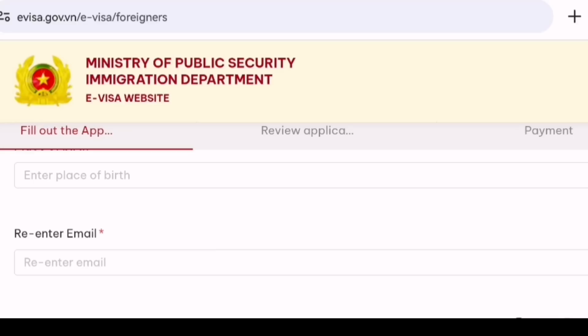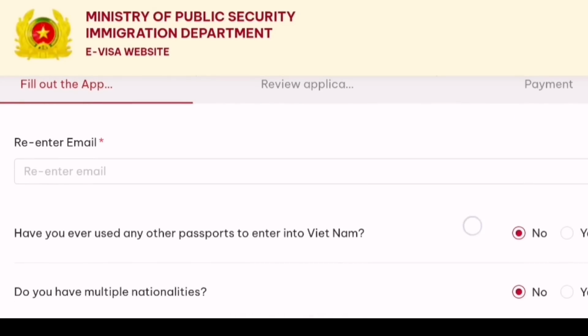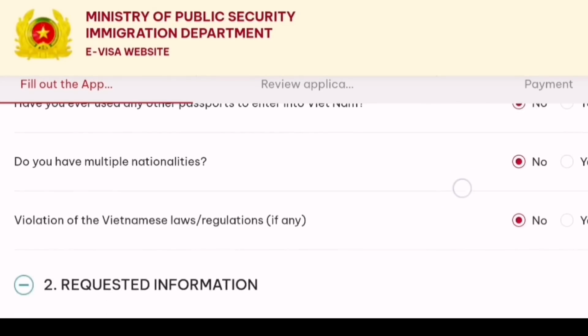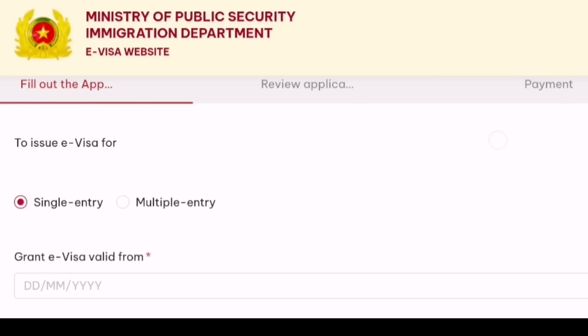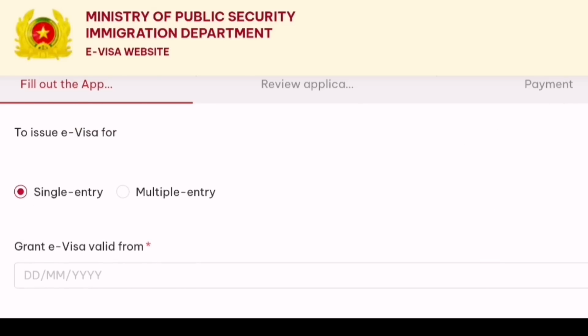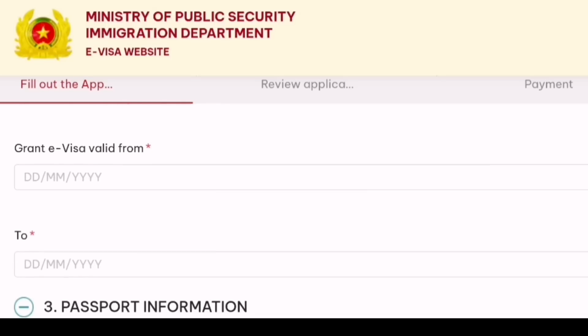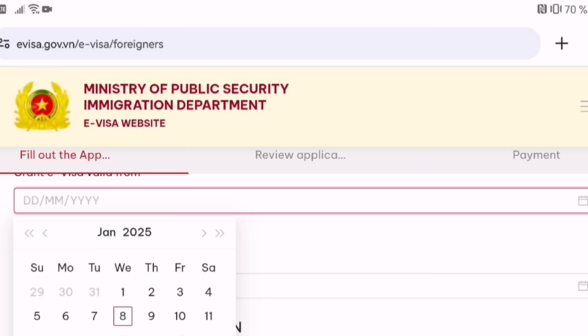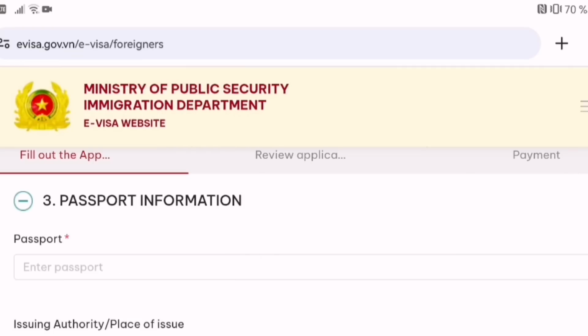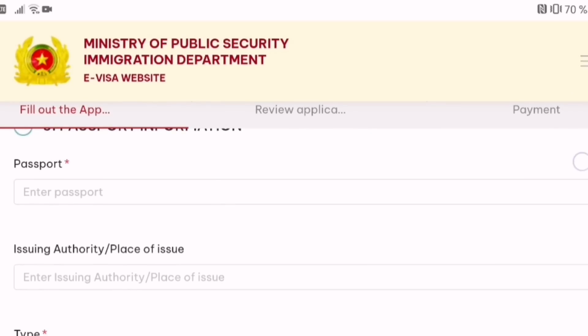You realize the questions here are pretty straightforward. The cost for a 90 days single entry e-visa is US $25. For multiple entry, it's around US $50. If you select multiple entry, which means you can go in and out of Vietnam, the granted e-visa is valid from the date you arrive, which means if you enter Vietnam on the 8th of January, you have to leave before the 7th of April.